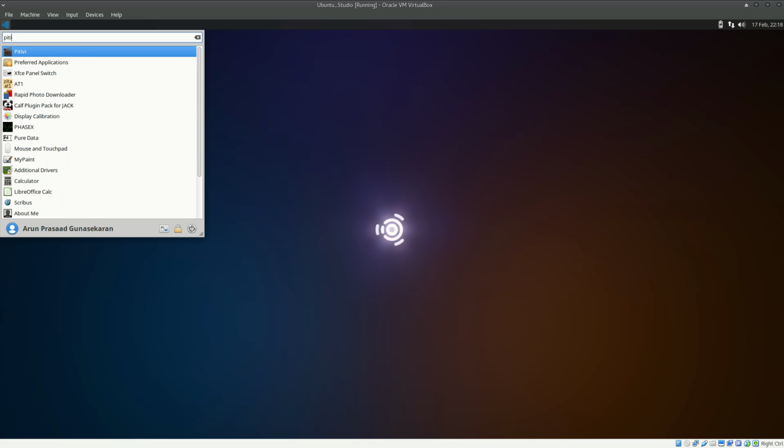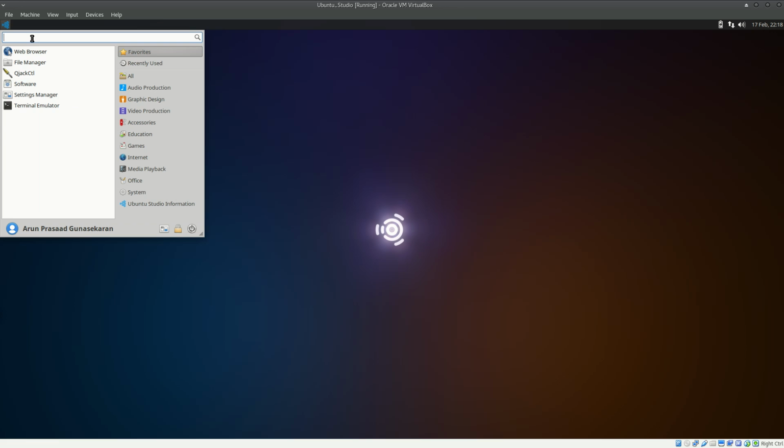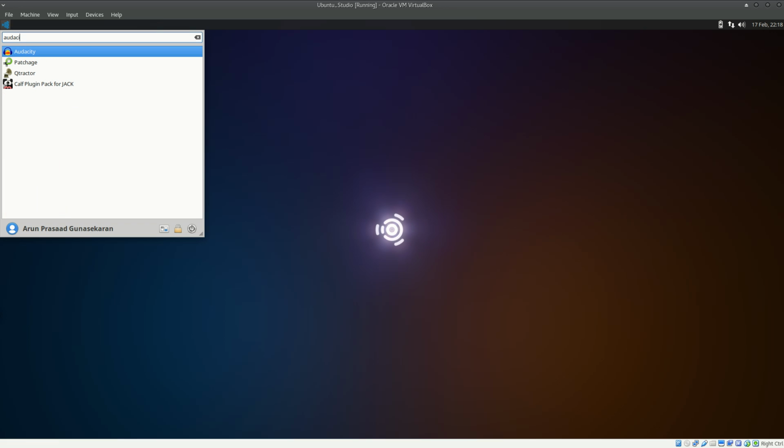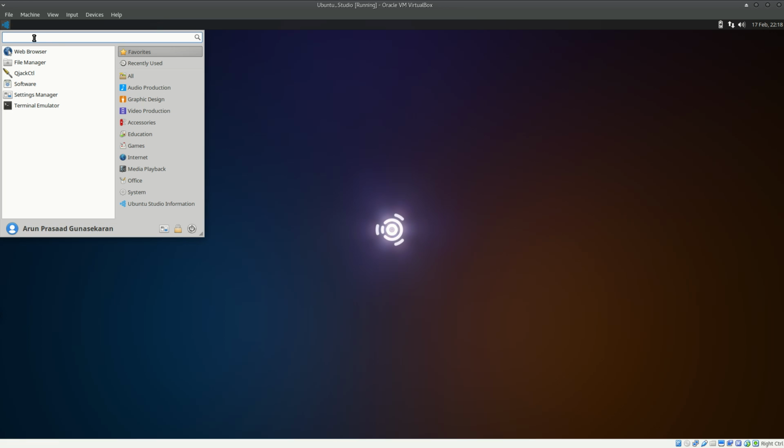For instance, if I want Pitivi video editor, all I have to do is type the word and it automatically comes up. Suppose I want Audacity, that is it. You just have to type it and it will come out. Now let's look at the software that is available.